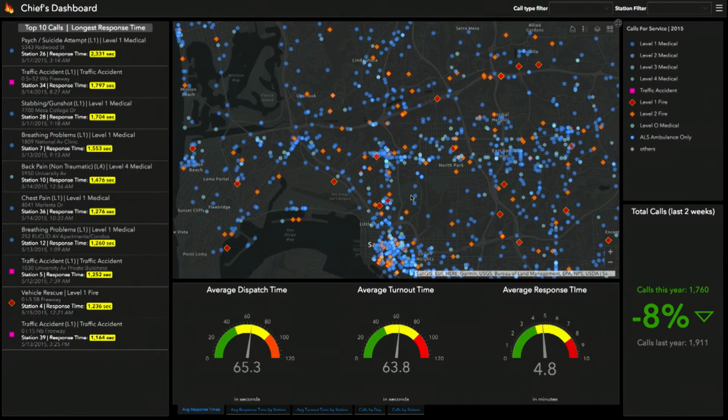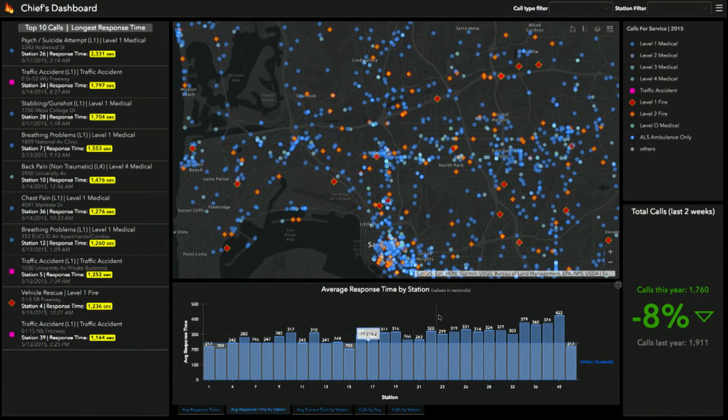So what this dashboard's showing me is I have all my calls broken down by call type. And then along the bottom, I have all of my key indicators that I care about, that I need to measure. What's my average dispatch time, turnout time, response time? These are all things that I need to track and manage. We can also break that down by station. So what's my average response time by station?